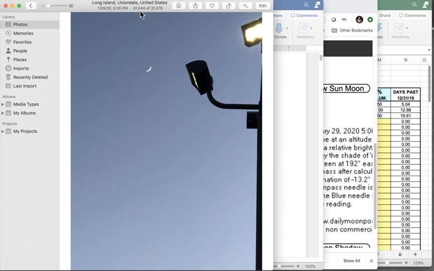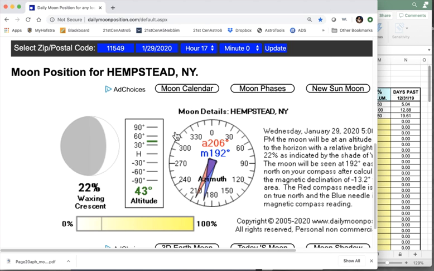But if that doesn't work well, you can always just start with your original photo like I have here. Open it up in your phone or your laptop photo viewer, and it should summarize the date, the time, and the location for you. And then you can just go to the dailymoonposition.com website and simulate that information.